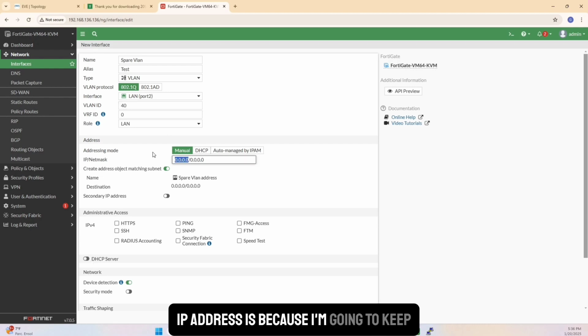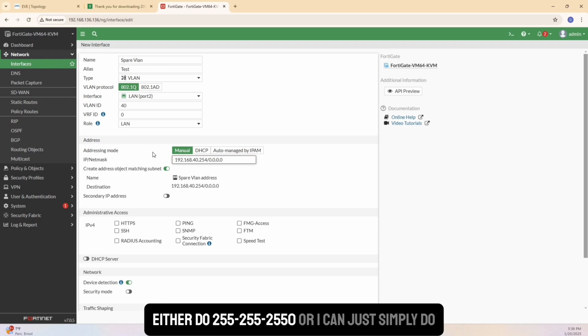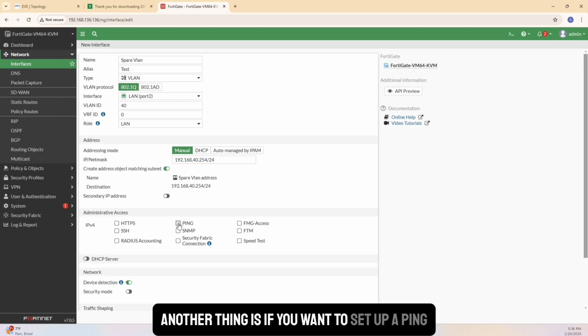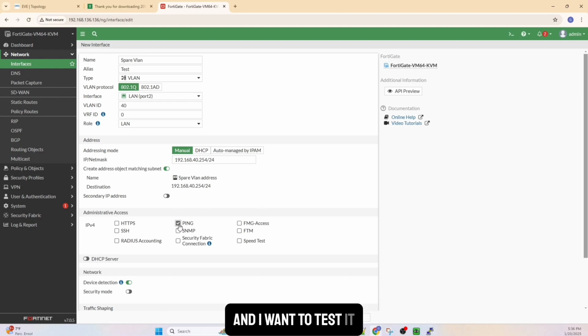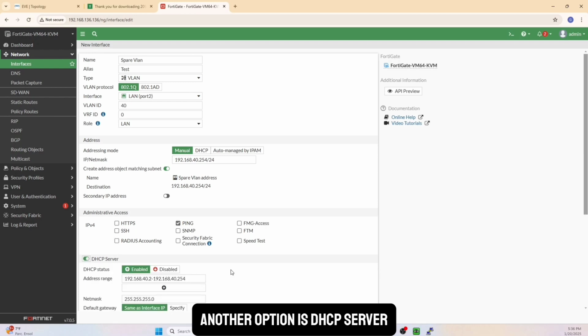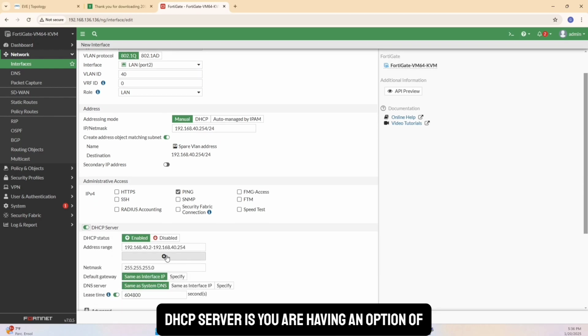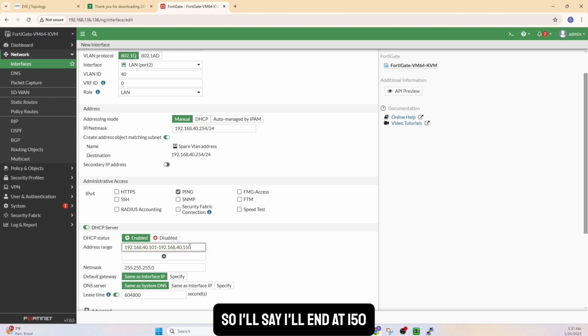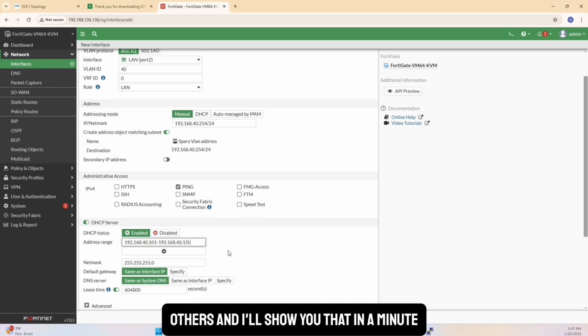I'm going to keep the same idea, so I'm going to keep 192.168.40.254. I can either do 255.255.255.0 or simply /24, and it will take it. Another thing is if you want to set up a ping test, I'll make sure I enable that ping. Another option is DHCP server, where you can set up a pool of addresses. I usually like to start at 101, and if I need only 50, I'll end at 150. That's exactly what I've done for all the others, and I'll show you that in a minute. Okay?